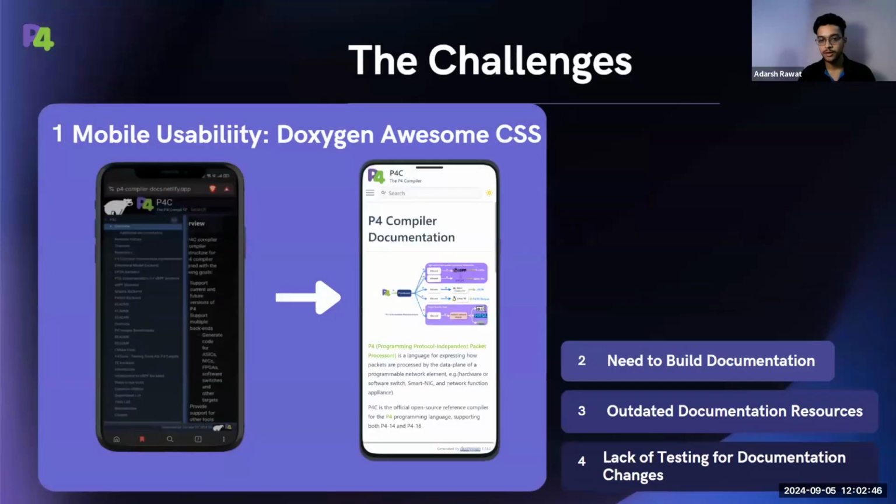For the mobile usability, we are using Doxygen Awesome CSS along with Doxygen, which allows us to generate documentation which is mobile device friendly. As you can see, the difference between both of them.